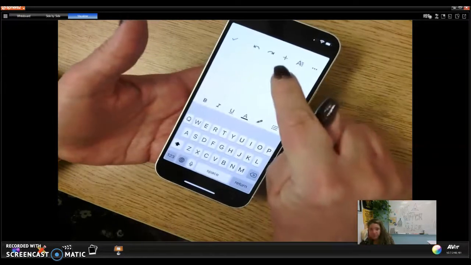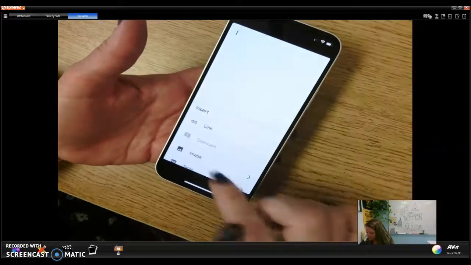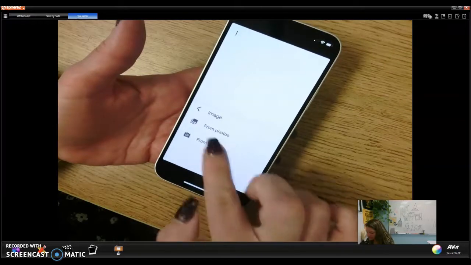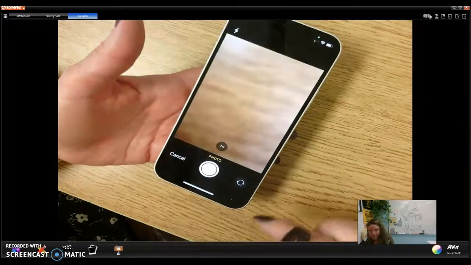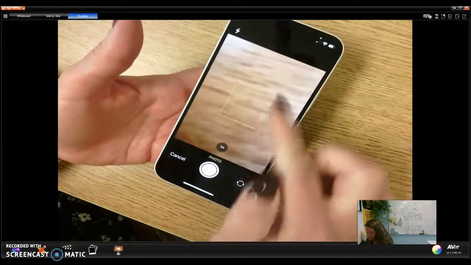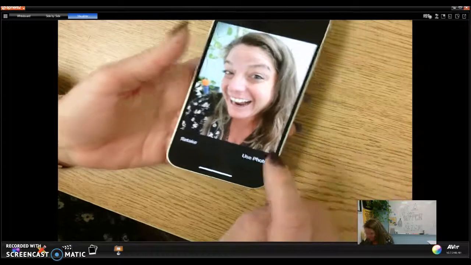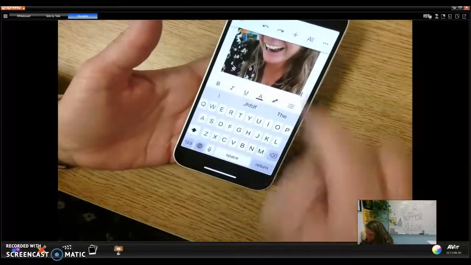And then up here, there's a plus button. So you're going to click on the plus button, and you can add an image, and you can take a picture directly from your photos or from your camera, okay? So I'm going to take a quick selfie. Okay, so here's my picture. I'm going to use this picture, and then I'm going to add another one.